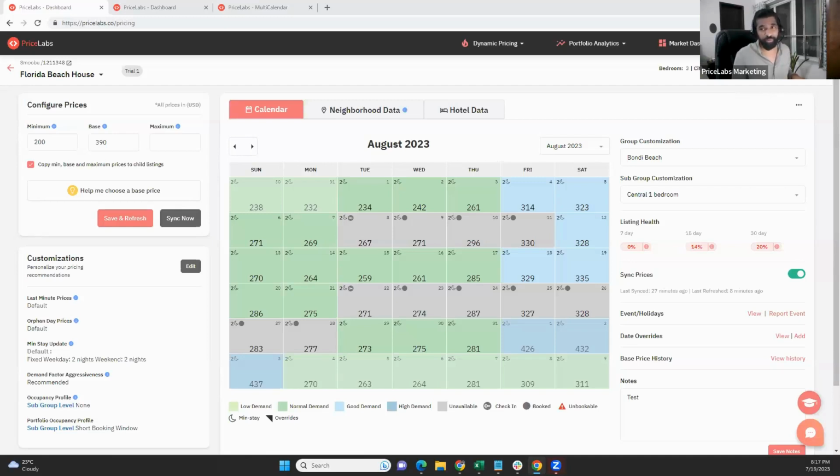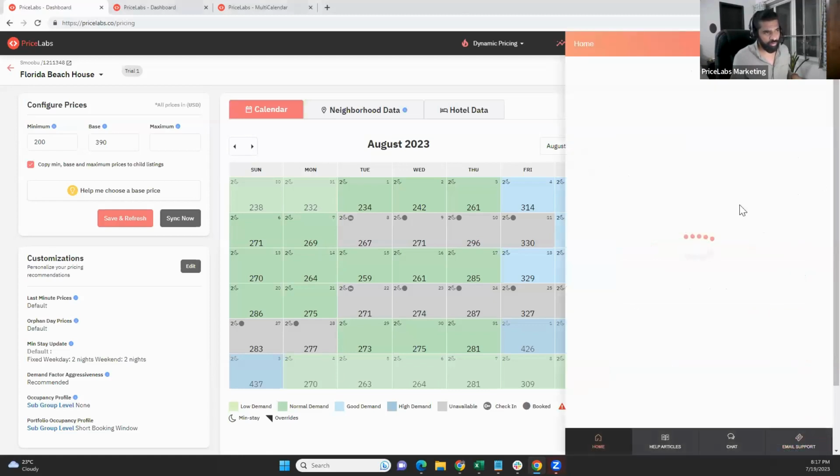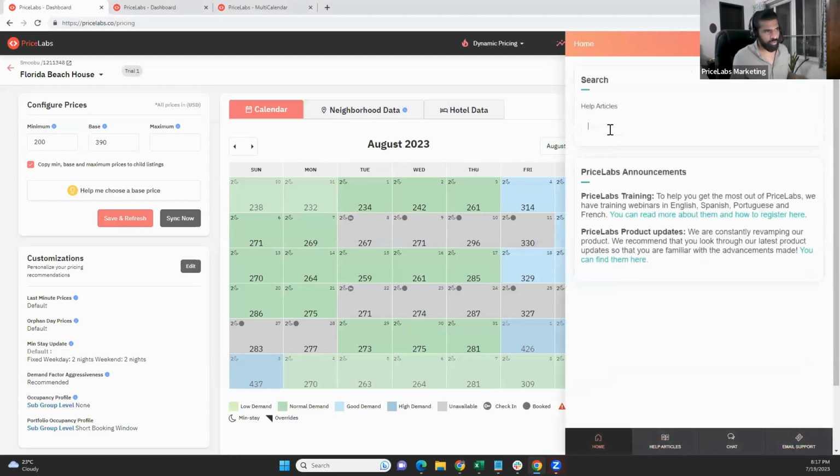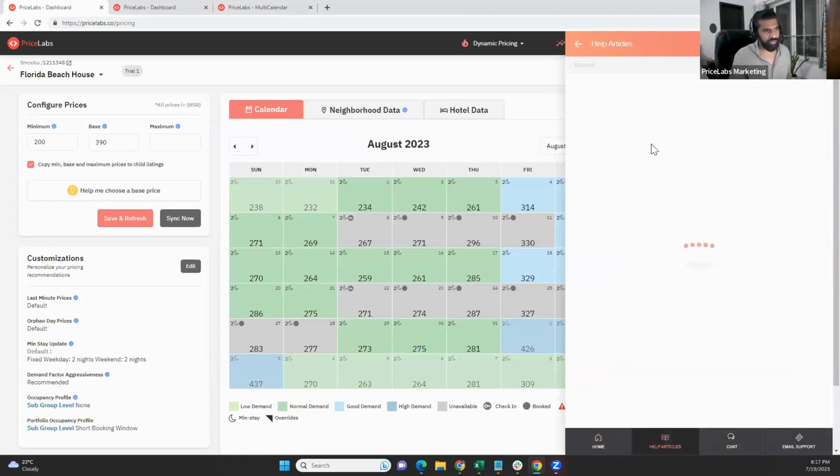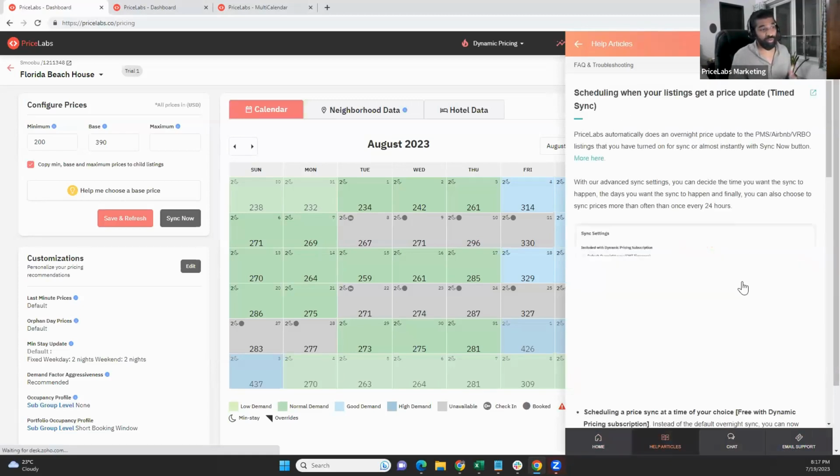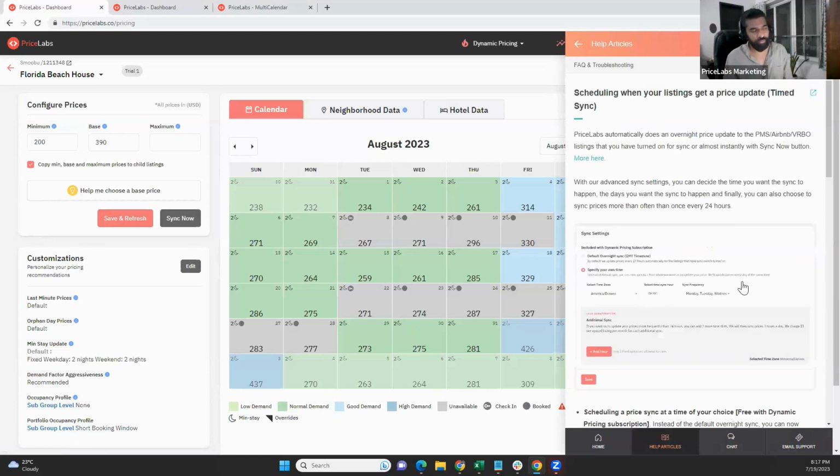Prices are updated every 24 hours, but we have something called timed sync. If you search here for timed sync, you would see the timed sync functionality. It allows you to dictate the time when you want to update prices, and if you want to add multiple syncs in a day, that will also allow you to do that.